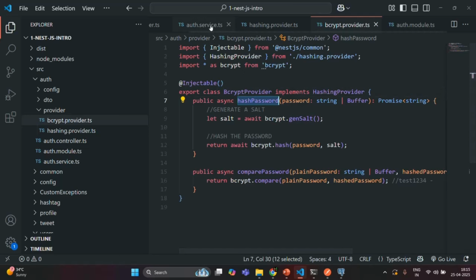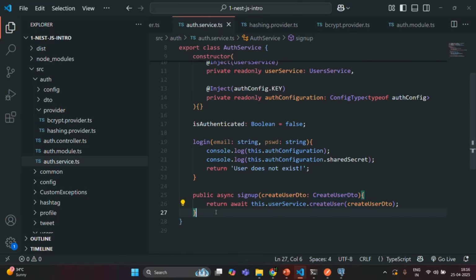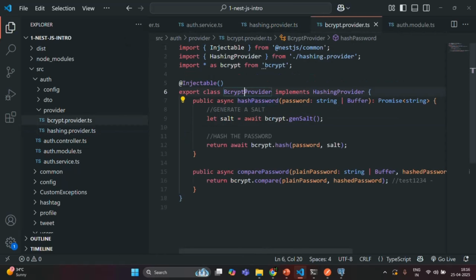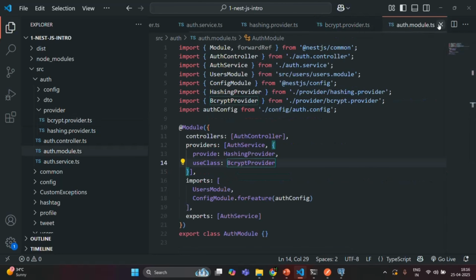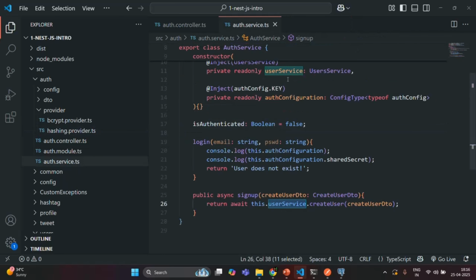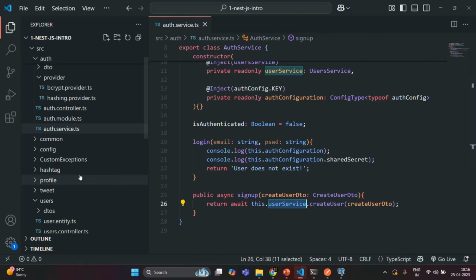For that, if I go to auth service, in order to create a new user, what we are doing is we are calling the create user method of user service. So we are going to inject an instance of this hashing provider. Basically, when we inject an instance of this hashing provider, it is going to inject an instance of bcrypt provider, because this bcrypt provider is the one which is providing the concrete implementation. So let me close this auth module.ts file here. And for now, let's also close this bcrypt provider and hashing provider. Let me also close this auth controller. Let's go to user service.